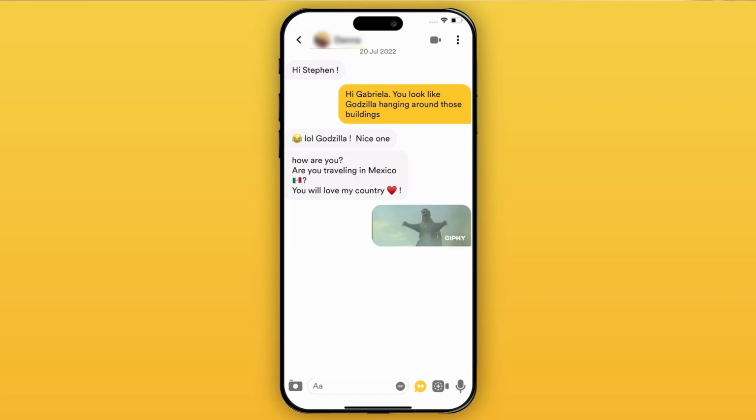And she said, lol, Godzilla, nice one. She's laughing. Then she had 2 different questions for me. So again, I haven't shown my intense interest or asked her a question about her interests. I was like, you look like Godzilla. And she's like, oh my God, wow, and asked me 2 questions back. So you can just be an idiot sometimes and still stand out and make an impression.